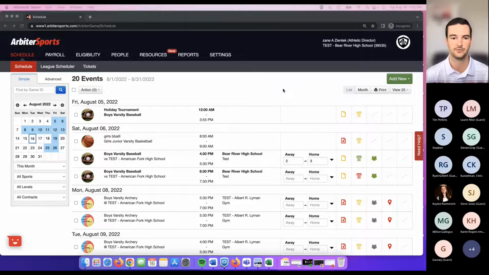Today's topic is scheduling events. We'll walk you through the different ways to schedule events, what the different event types are in Arbiter that you can schedule, and then the different things associated to an event once it has been scheduled. So the officials and the event workers. That is actually where we're going to start today.